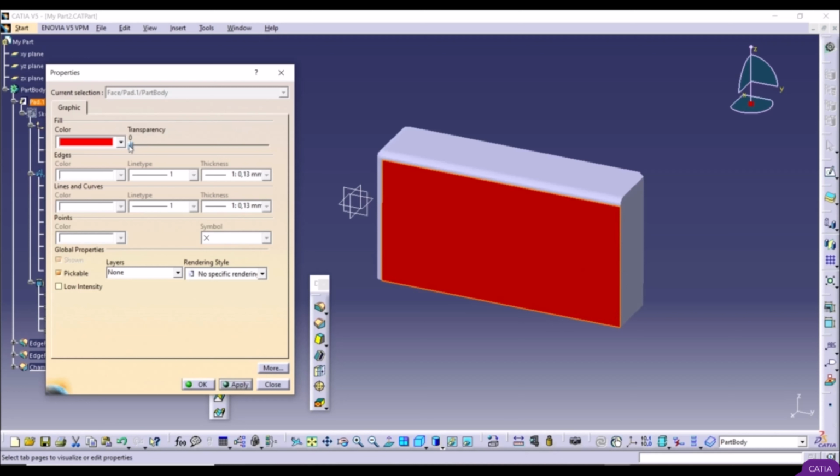Here we can change the transparency. Now here it is 0 by default, but we can change this, for example, to 160, like this. Let's go with Apply. And now we can see that this face is transparent. But let's go here to the 0. Let's click OK.